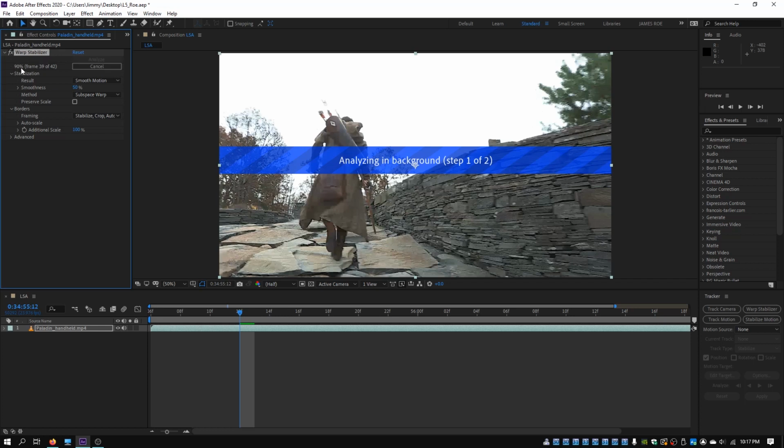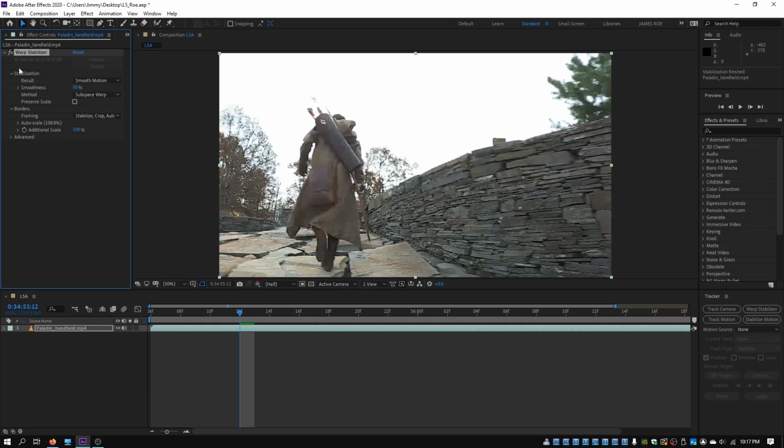Now I can tell you right now that this shot is very small and it's very low resolution, and because of that, this tracker just blitzed through it really quickly. That being said, just like everything in After Effects, the higher the resolution, the higher the amount of color information in your shot, all those different things, the slower this is going to go. Additionally, the longer your shot is, the slower this is going to go. So this does not always work so ideally.